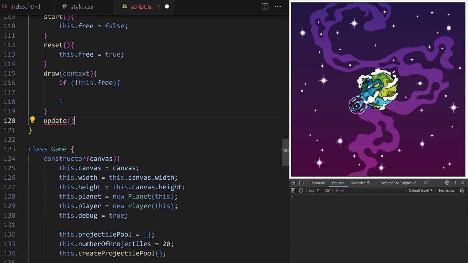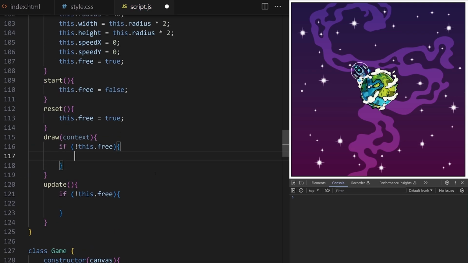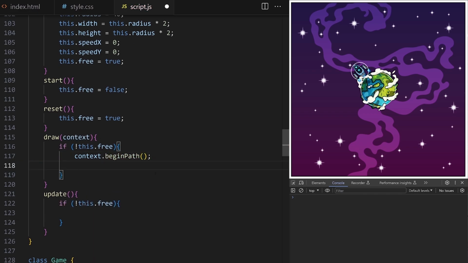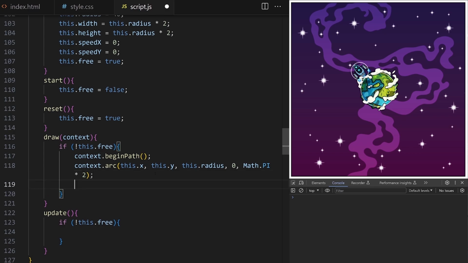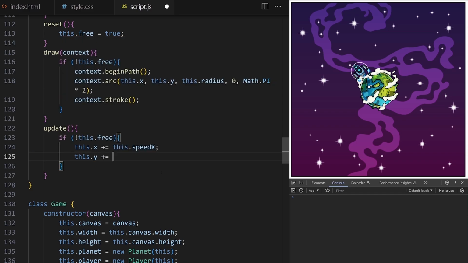Update method will also run its code only for the active ones. At first, let's draw the enemies as simple circles, so the usual combo of begin path, arc method, and I stroke them. Update method will move its x and y coordinates around depending on speed x and speed y values.